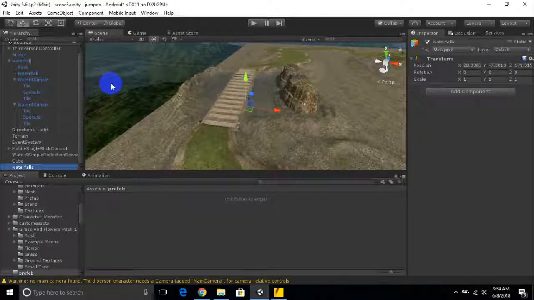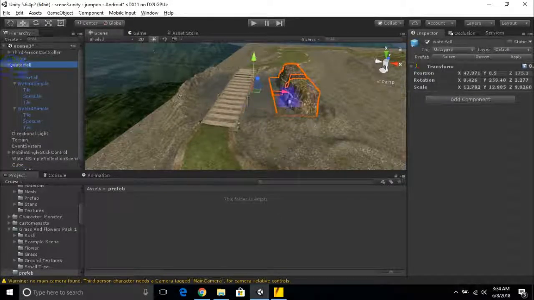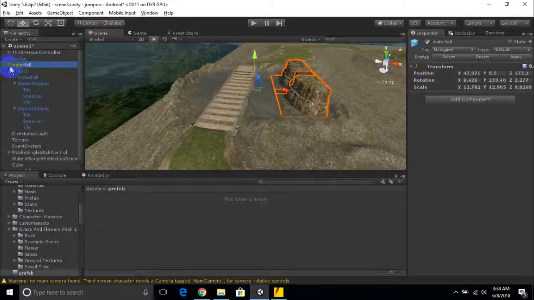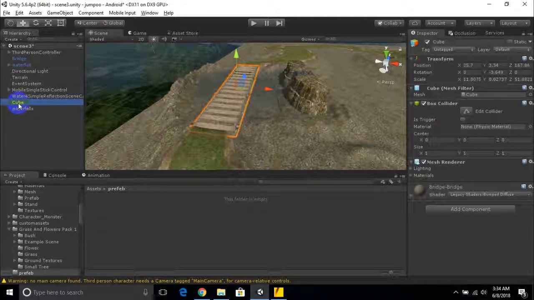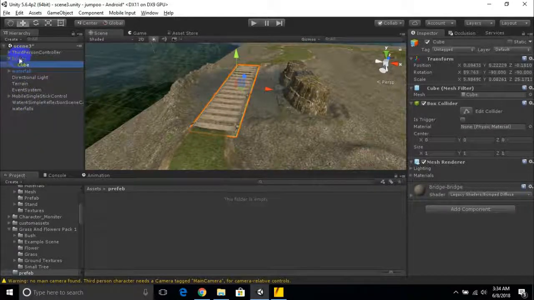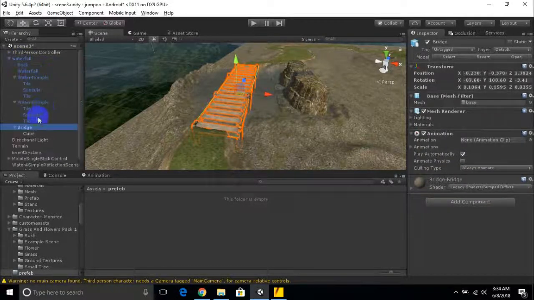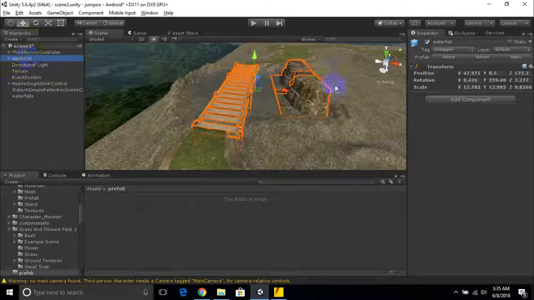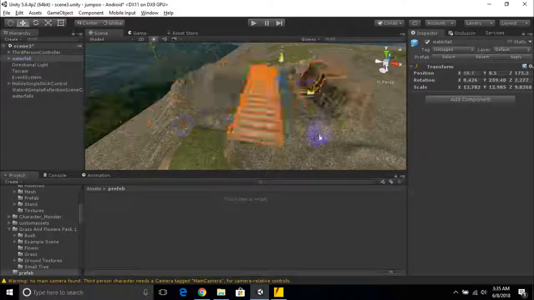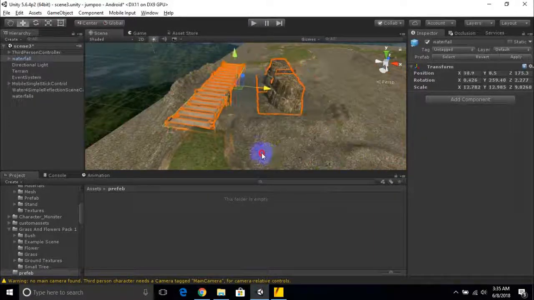After that, in this waterfall section you can see we have this waterfall, but the bridge is not in this waterfall prefab. So what we will do, first cube is also part of the bridge, so we will drag the cube to the bridge like this, and then we can drag the bridge to the waterfall. So now these are all one component, and if we select the waterfall we can move all of this component like this.